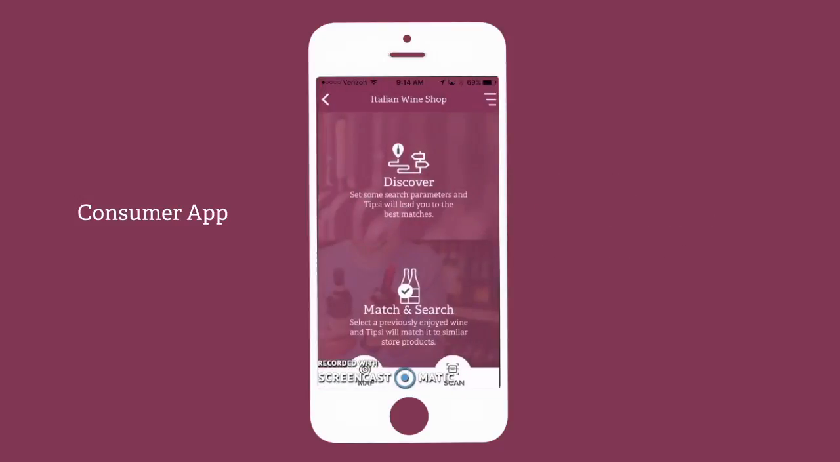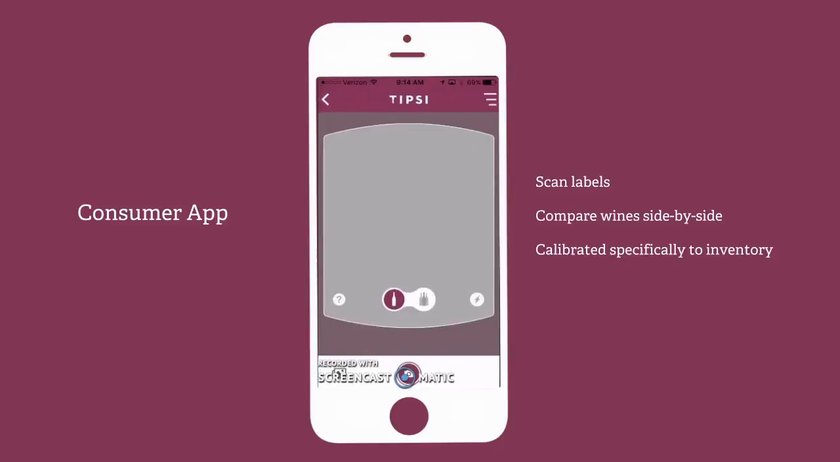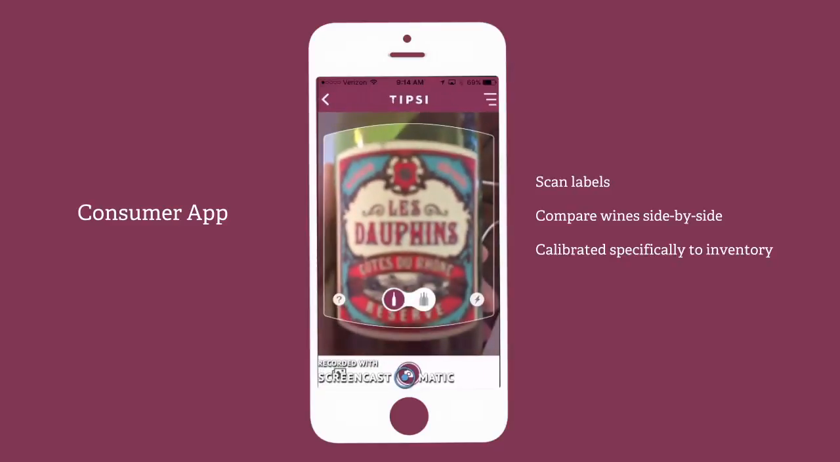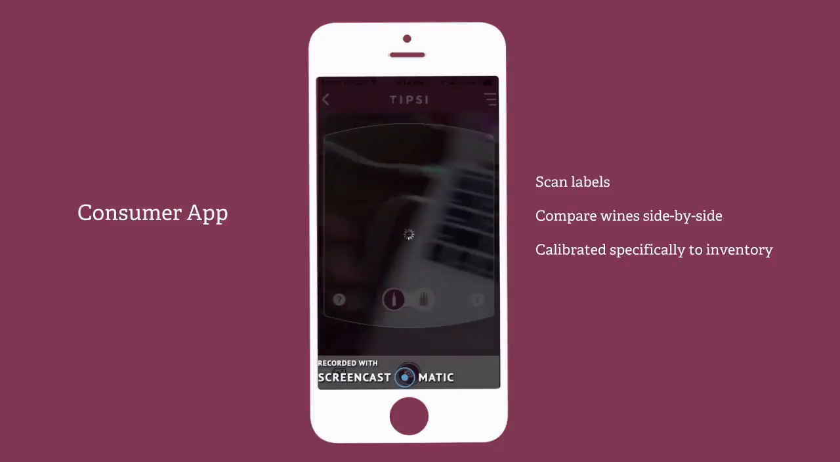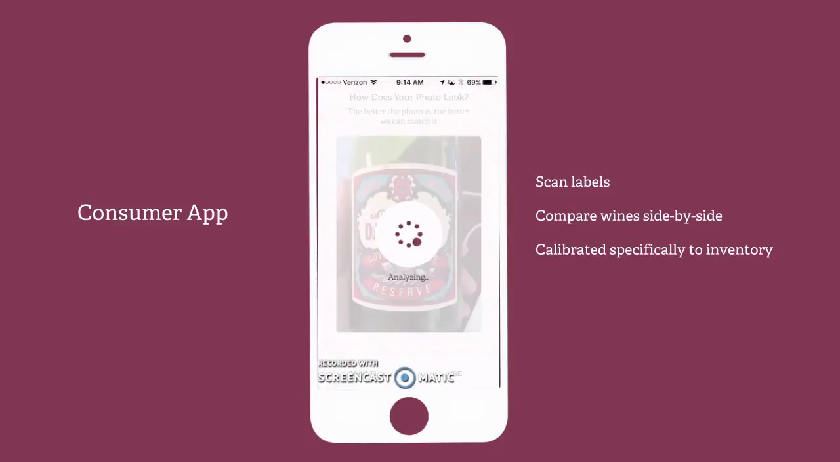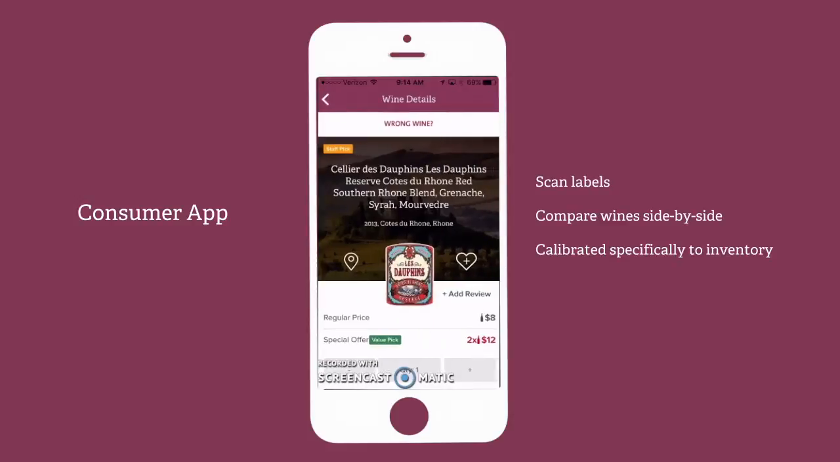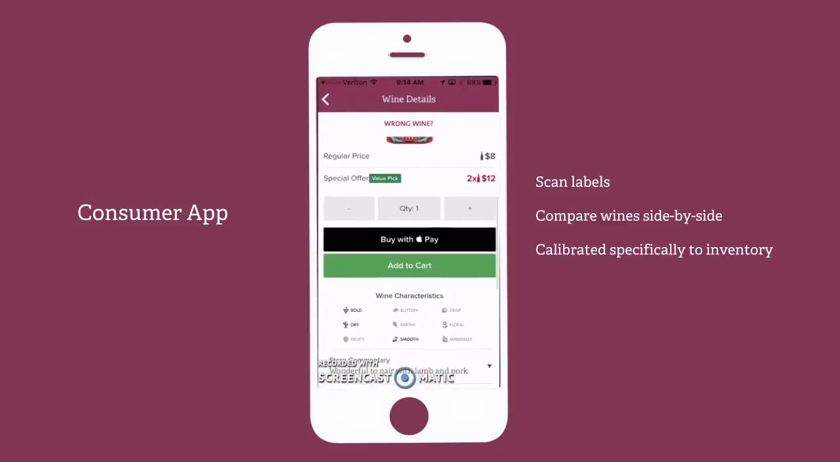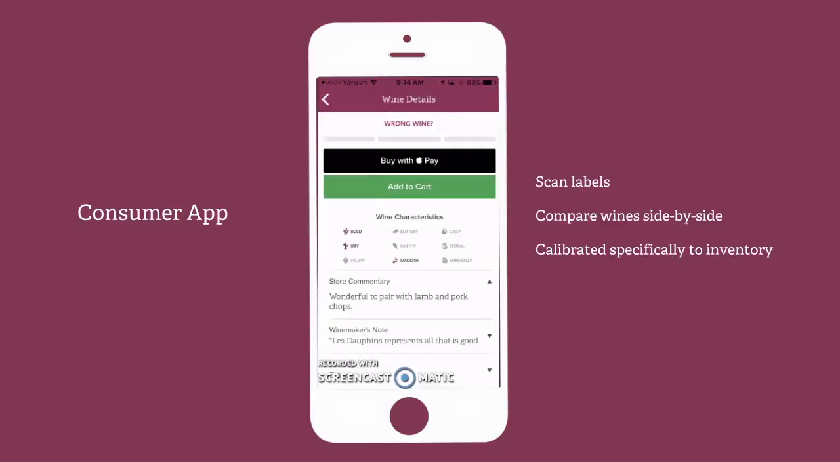The last thing I'll show you for the consumer functionality is actually the scanning, which is very, very simple. So I can just pull up a wine here, scan it, and upload it. It looks like it works. And now I've got the wine I'm looking for, the information. It's actually in the store, all the store commentary as well.